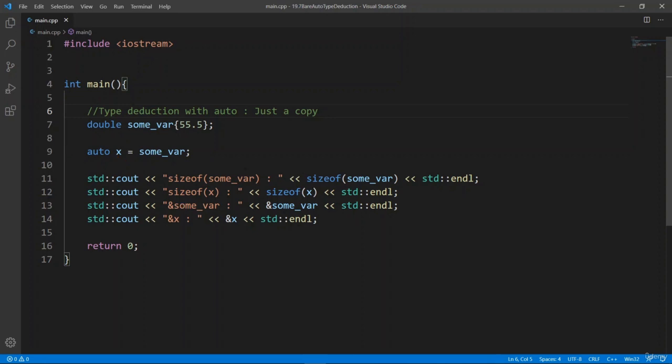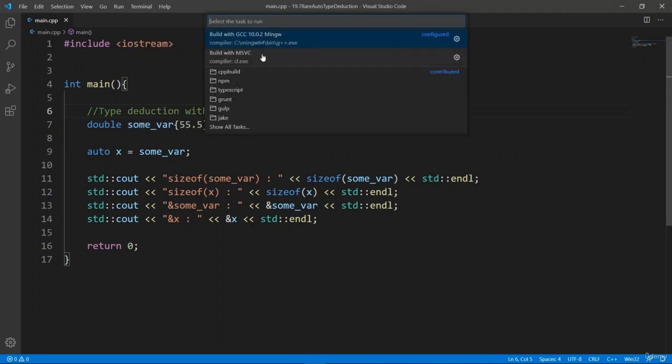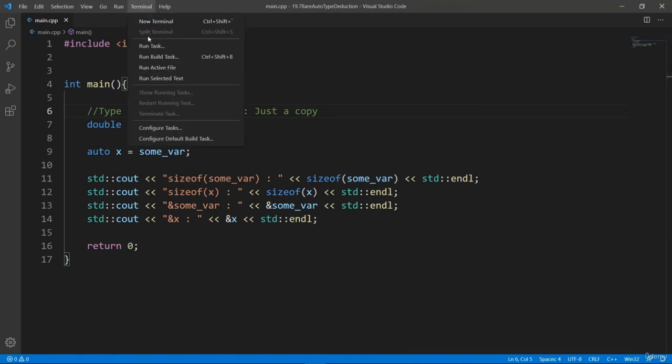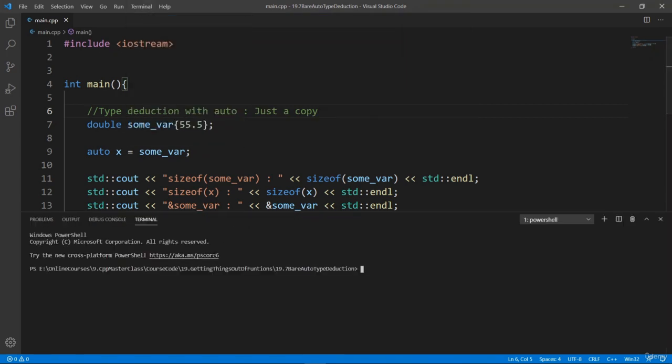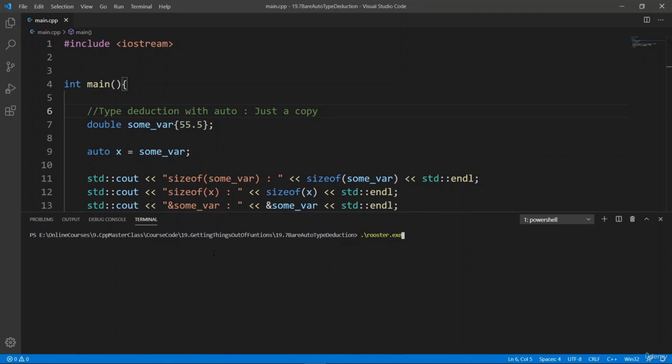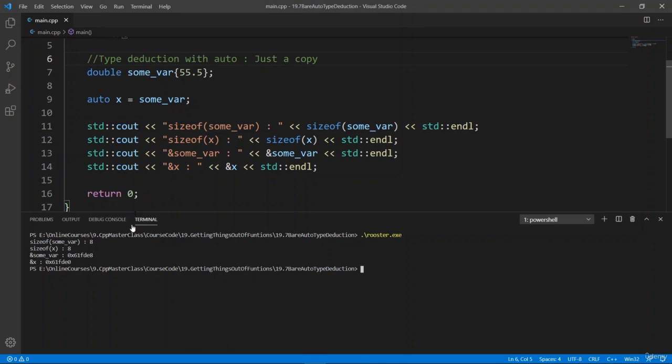So let's try and build this. This is super easy to look at. The build is good. We're going to try and open a new terminal here. And we're going to clear and run rooster. Now you're going to see that x has been deduced to be of type double because the size is 8 here. Okay, this is one piece of information we are interested in looking at.